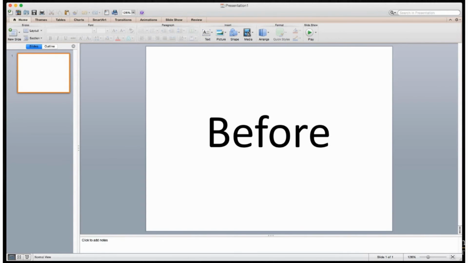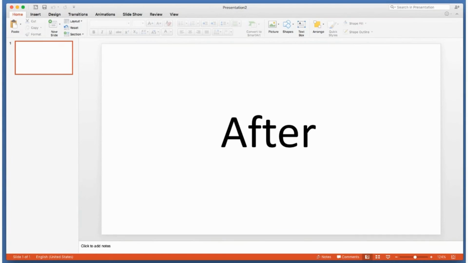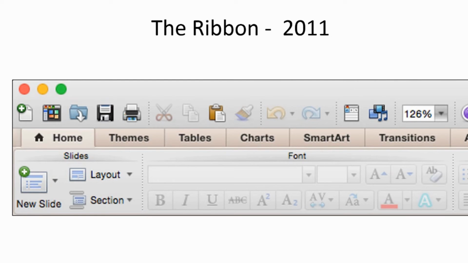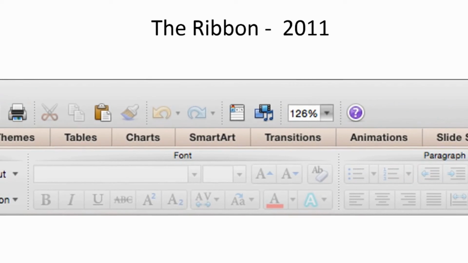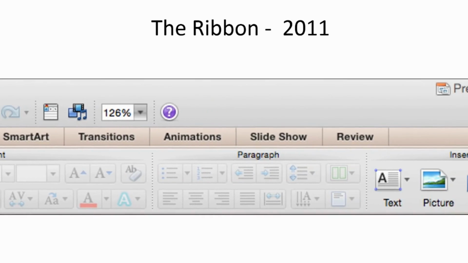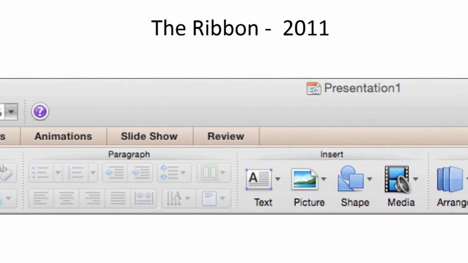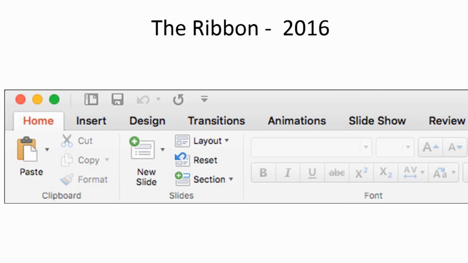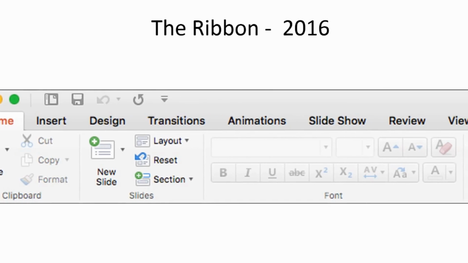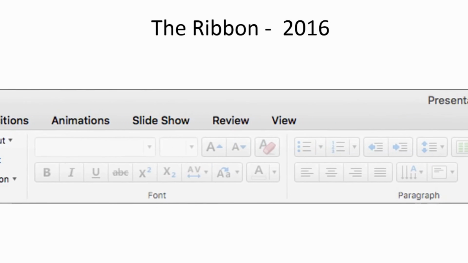The old interface. Before. The new 2016 Mac interface. After. When you compare these two images, clean is the word that comes to mind for PowerPoint 2016 for the Mac. The before ribbon looked like this. And here's the ribbon in 2016. We'll be doing a much deeper dive into the new PowerPoint in the hands-on sessions.